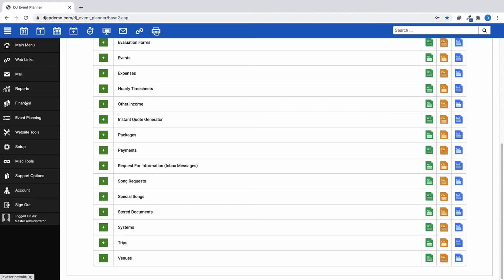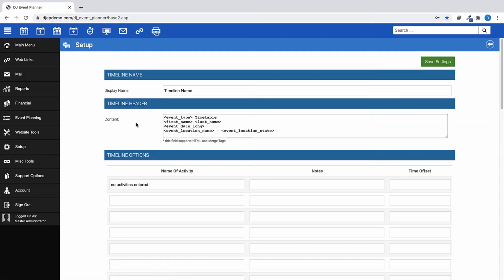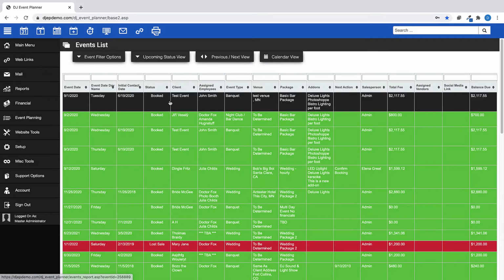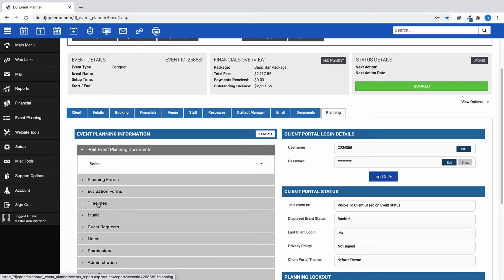Under Event Planning, Timelines, the timeline content and headers are now merge tag enabled. You can see this in our testing timeline where the headers include merge tags for event type, first and last name, event date, location, and state. When viewed in the event, you can see the changes under the Planning tab and in the Client portal.